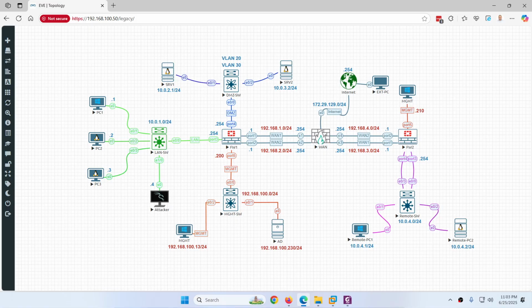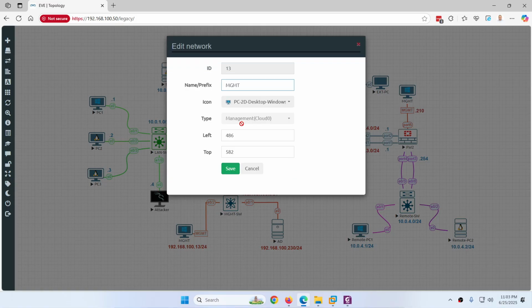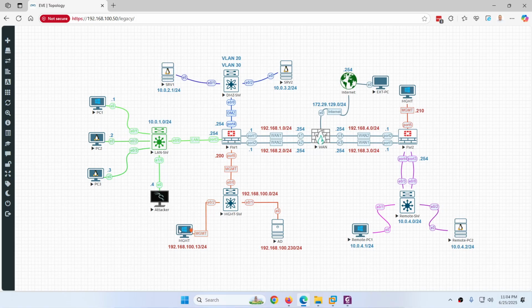Now coming to the management network. In management I have 192.168.100.0. Here we have a management switch. You don't need to configure anything, and this is basically a cloud. If I right-click here, this is the management cloud, and the main purpose of this cloud is so that I can access this firewall in my browser.